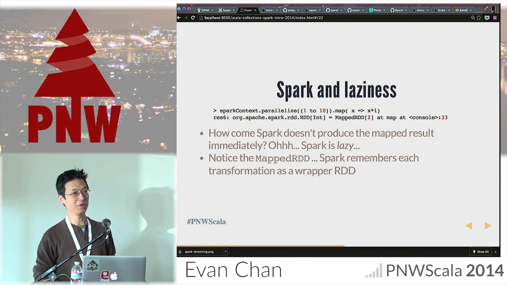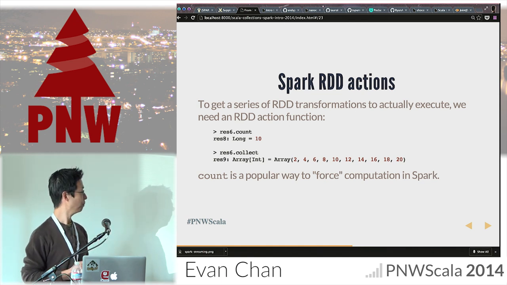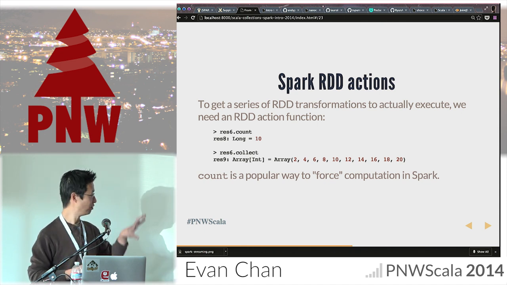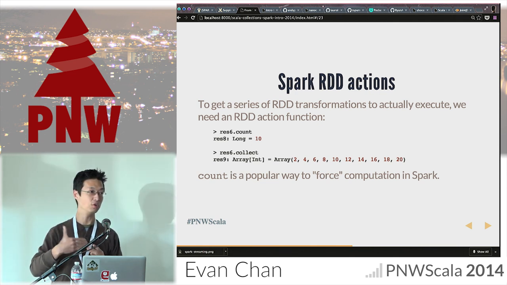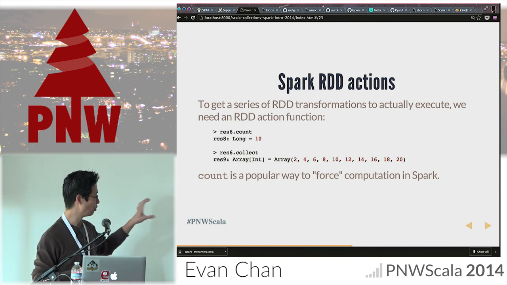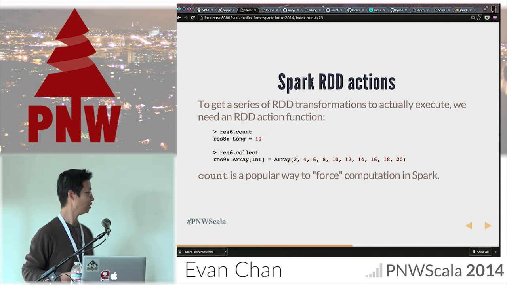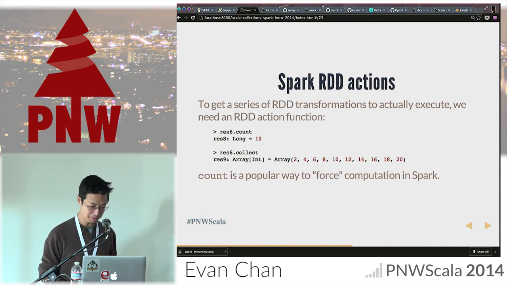So I have a mapped RDD. What am I going to do with it? This is where the actions come in. An action is, for example, count. Let's say res6 represents a bunch of transformations. When I do count, that actually forces the work to happen, and Spark will actually go through. So let's say that you're reading from Hadoop files. Until you do count, no I/O actually occurs at all. It's only when you do counts or collects that the I/O and the transformations all happen. Count is a pretty popular way to force a computation in Spark, by the way.